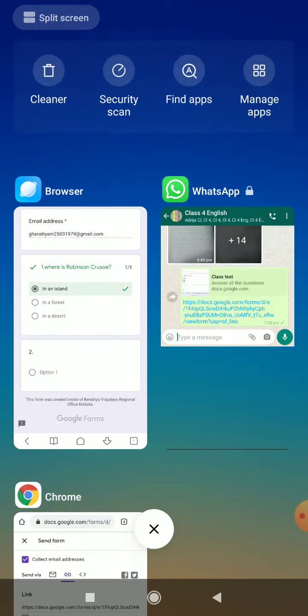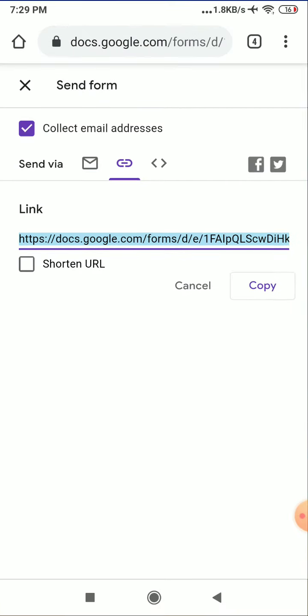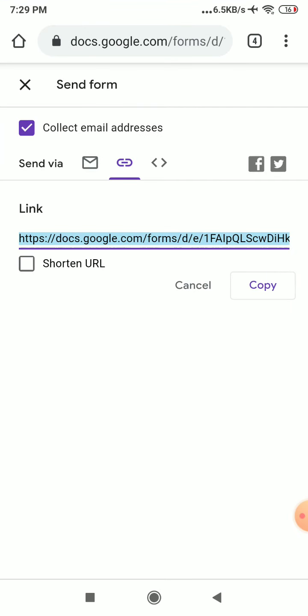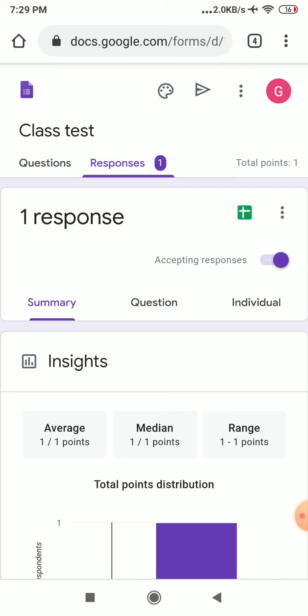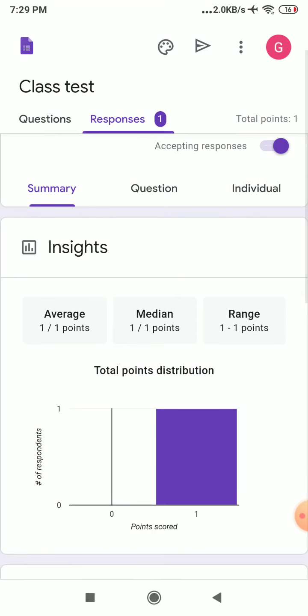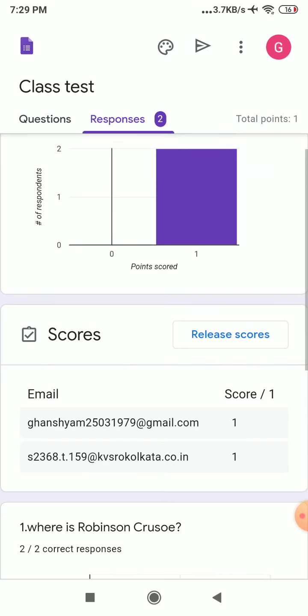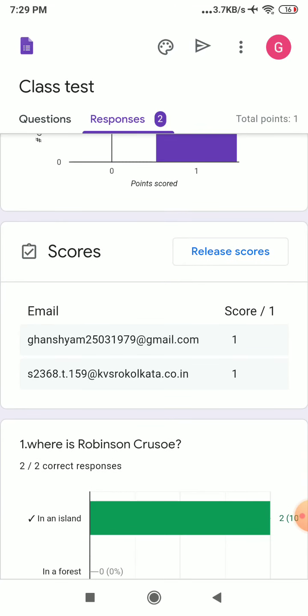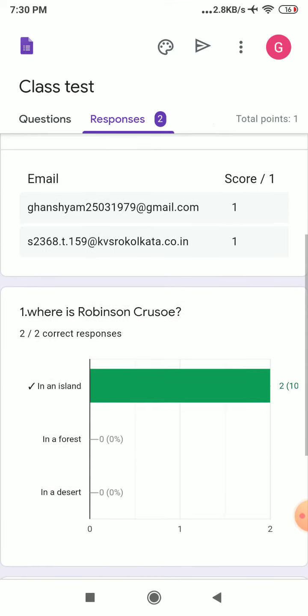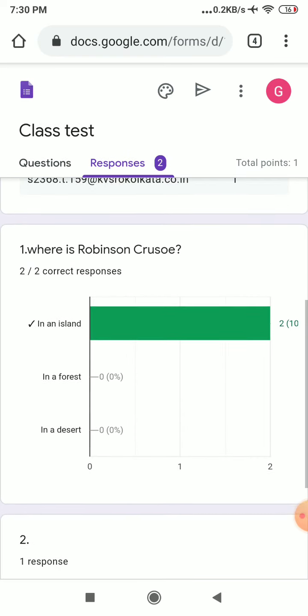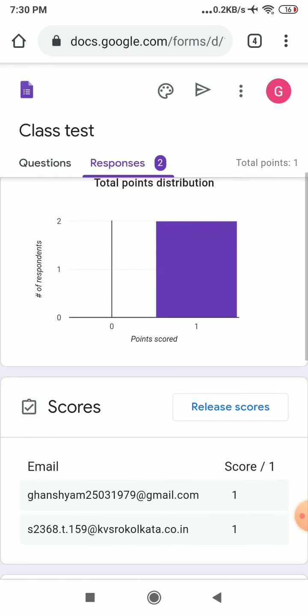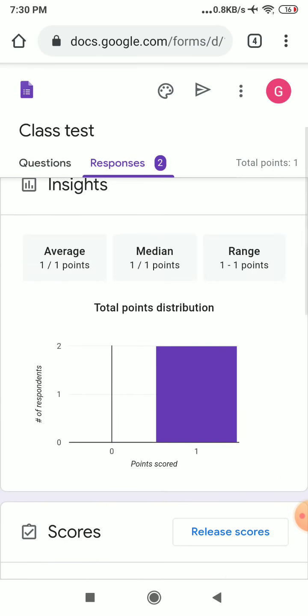Then we can come to the next, that is we can see our responses. We are coming back here, coming back to responses. You see responses, one response, and here it is showing with a graph. Okay, email ID Ghanshyam, it has secured 1. In this way the first question is this, then the second question is incomplete. In this way the consolidated score will be mentioned here.